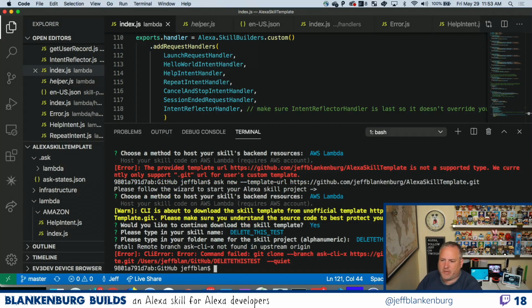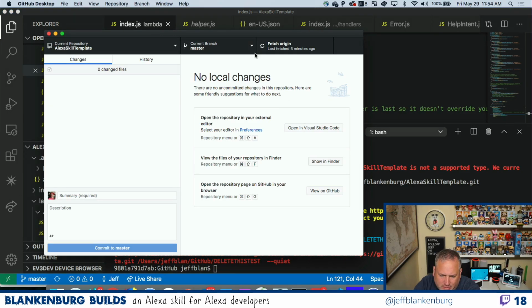See, so I have to have a specific branch. I don't want to do that. And they give you no documentation on how to set any of these up. This stuff makes me so mad. So I have to have a branch called AskCLIX. Why would that matter? I mean, I could just create another branch, I guess.